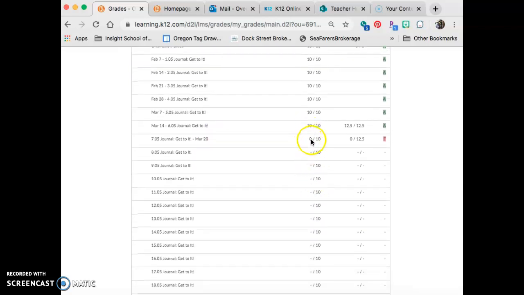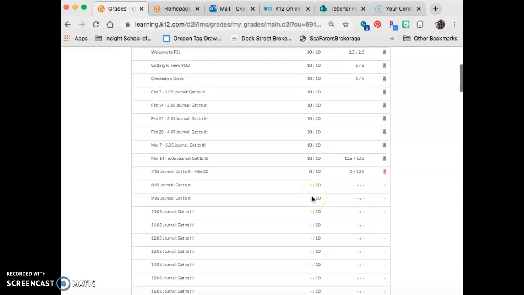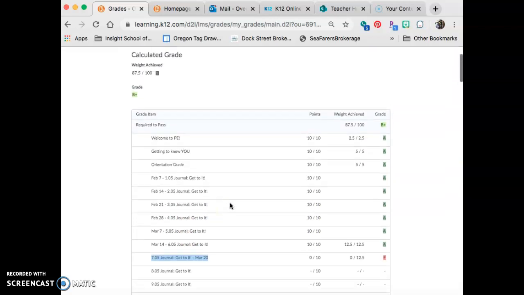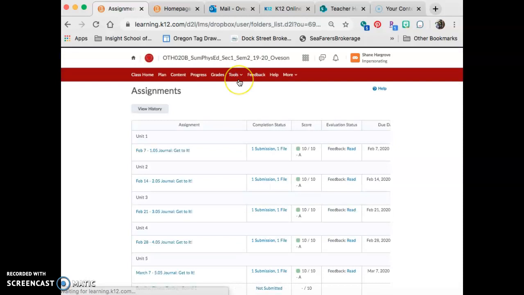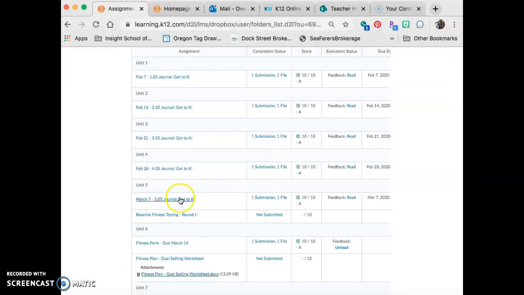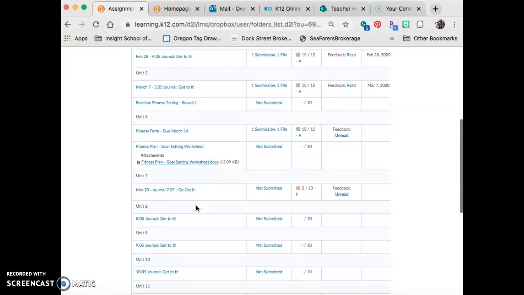Okay, so once you have your first grade, so a 0 or above, right? Once you have your first grade, everything below that in the gradebook is going to be required. You can also check, so let's say we're going to check this March 20th. If you go back up here to your Tools tab and then go to Assignments, it's going to show you the assignments that you've submitted. So scroll down here and it'll say, let's see, March 20th. So it'll say not submitted.